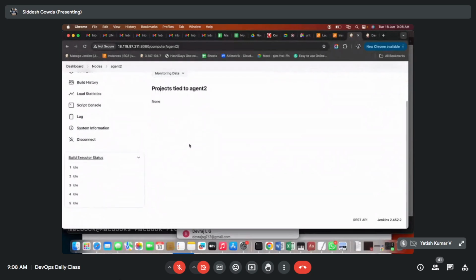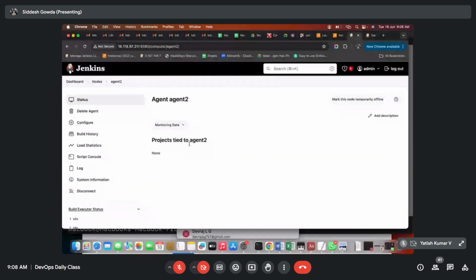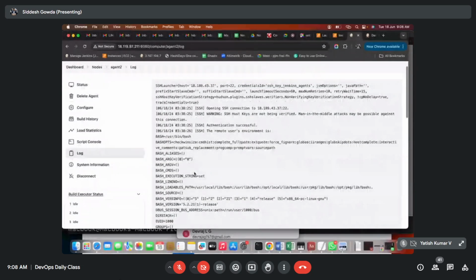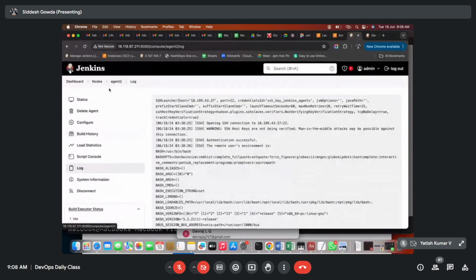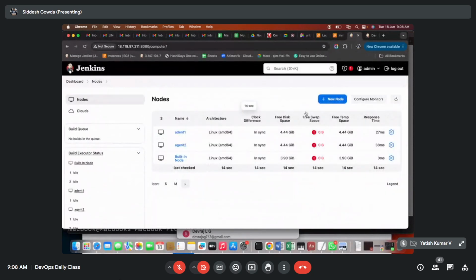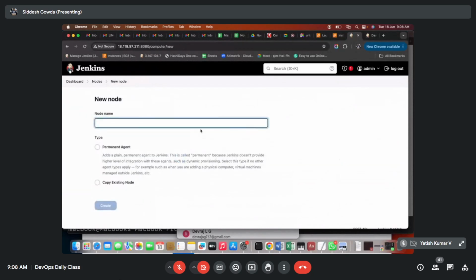So this is available. Want to check the logs? You can check it. Agent successfully connected and online. Okay, so let's see if you make some mistakes.